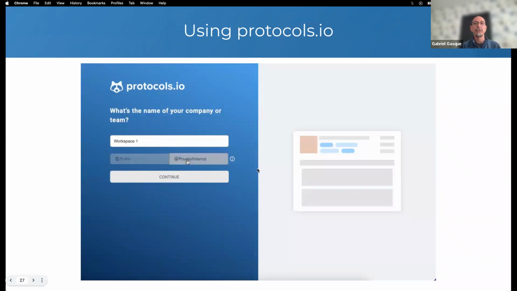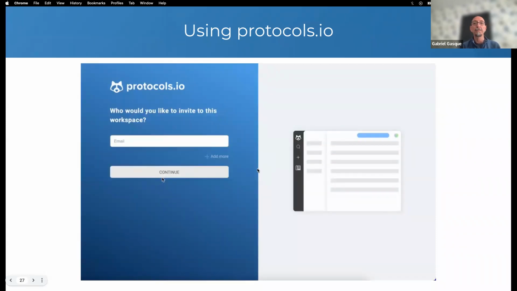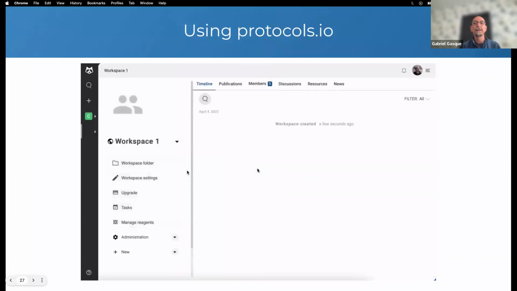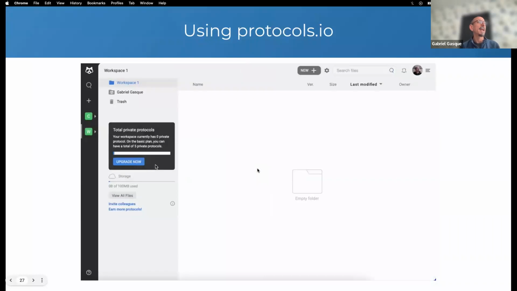At this stage, the system will also ask you if you wish to invite anybody to join the workspace, but you don't have to. I am, in this case, inviting myself. Once in the workspace, to which we are just entering, you can access its folder and the file manager, which is currently empty because we just created the workspace.